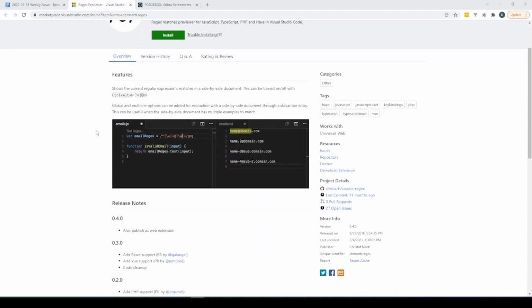But I actually use this website called regextester.com. I'm a huge fan of regular expressions, a nerd for regular expressions. So having something in VS Code is actually pretty interesting. So I'm going to definitely check it out.